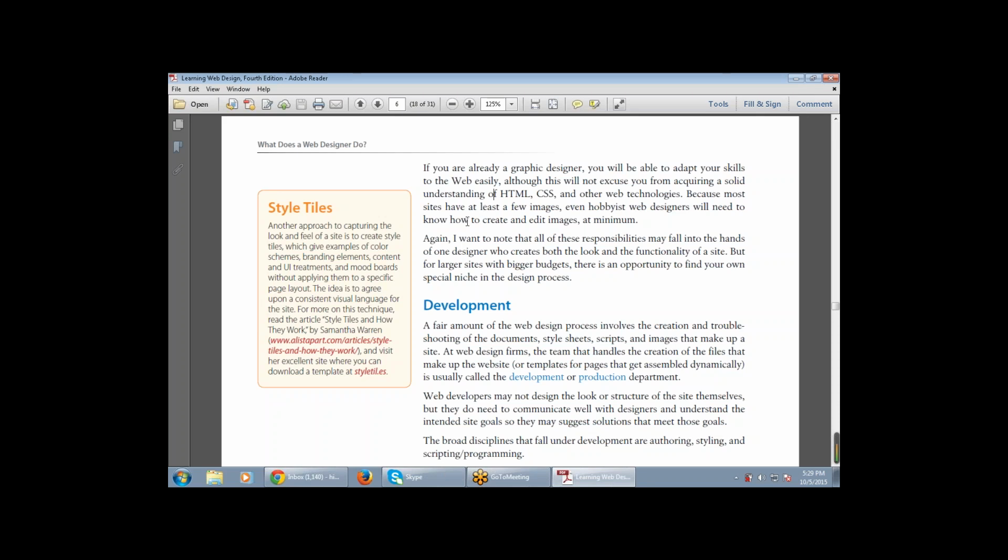Although this will not excuse you from acquiring a solid understanding of CSS, HTML and other web technologies. Because most sites have at least a few images, even a hobbyist web designer will need to know how to create and edit images at minimum. So if you have a hobby, you will want to see what the various web designing tools are. That is also a responsibility of the web designer.